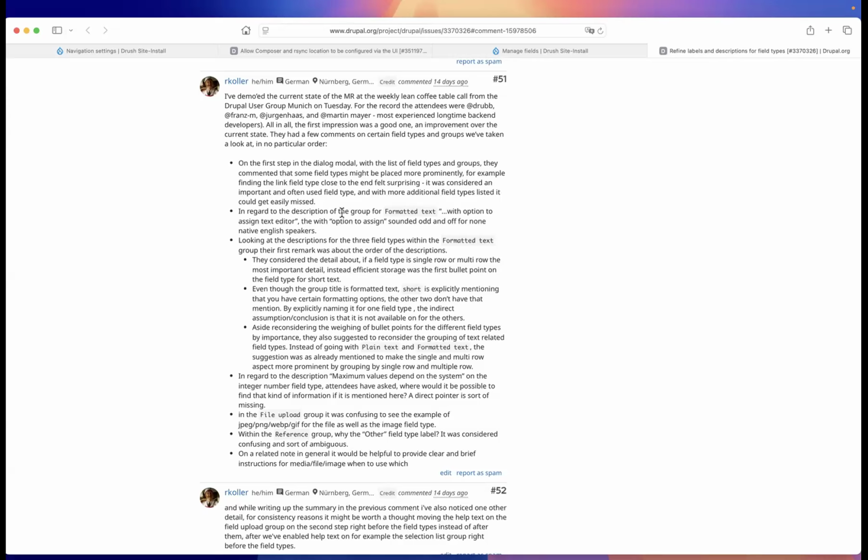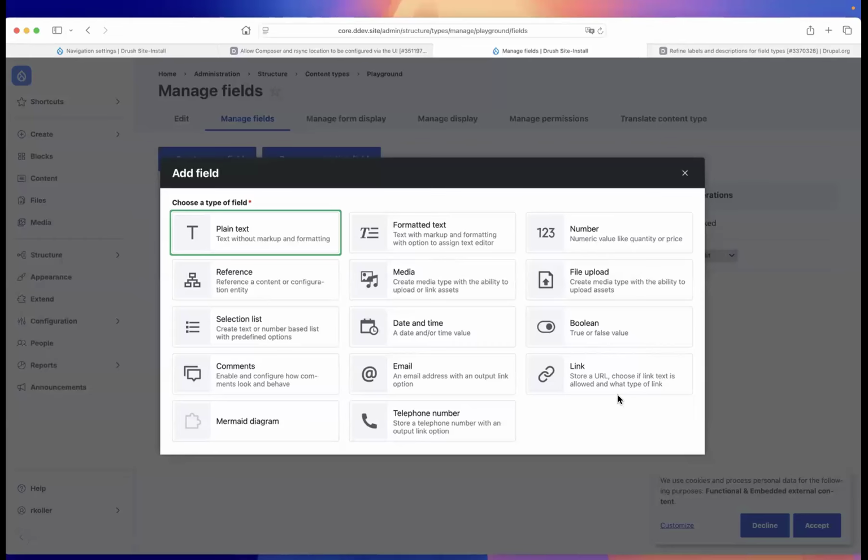I'm not prepared for today. We've taken a look in no particular order. On the first step in the dialog modal with the list of field types and groups, they commented that some field types might be placed more prominently. For example, finding the link field close to the end felt surprising. Yeah, that was one point that they considered.